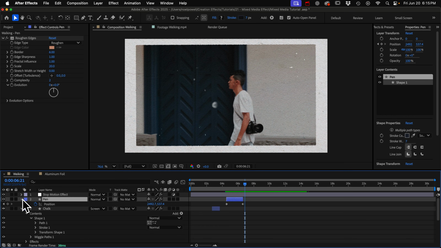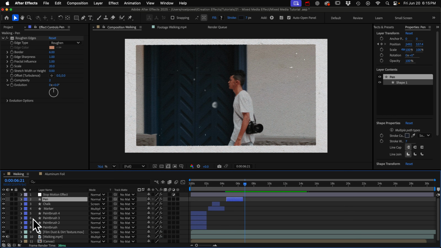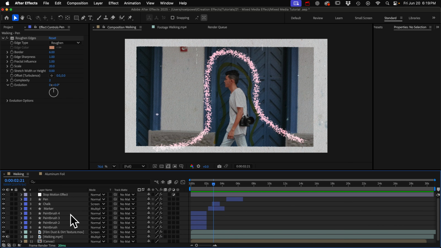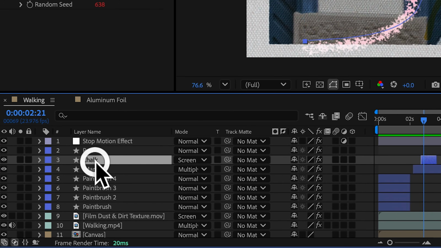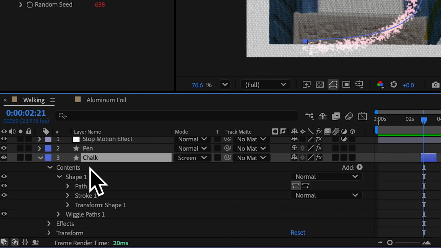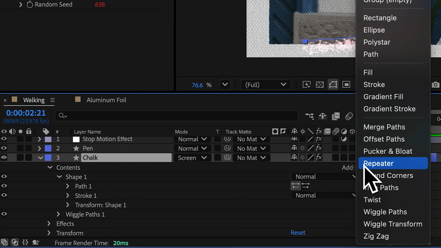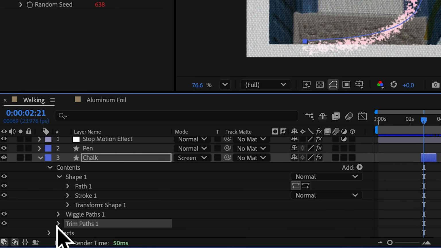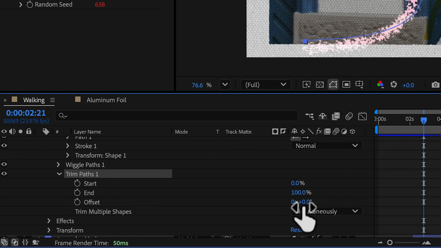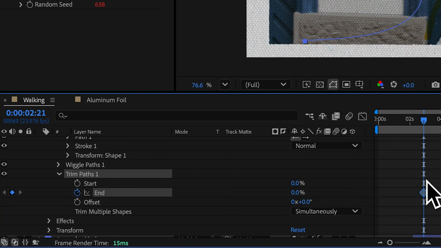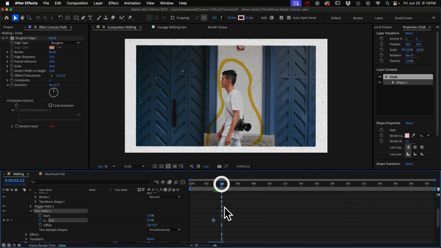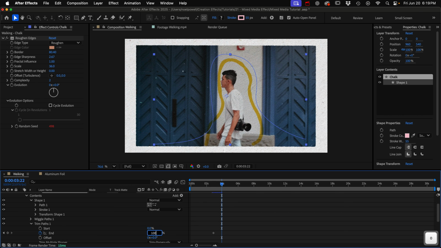And like I said earlier, it's very forgiving. If you see a little mistake, it's usually no big deal. Just leave it in there. It might even give it some character. And one other technique I was going to show you is how to make these lines draw themselves out. We can use our chalk layer maybe. And we'll just open up the contents, and we'll add trim paths. And it's really easy. We'll just set end to 0 and add a keyframe, go forward a bit, and we'll set it to 100.